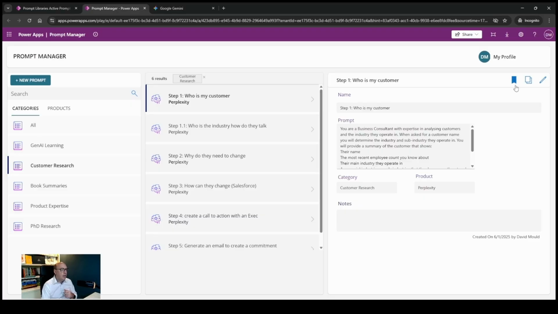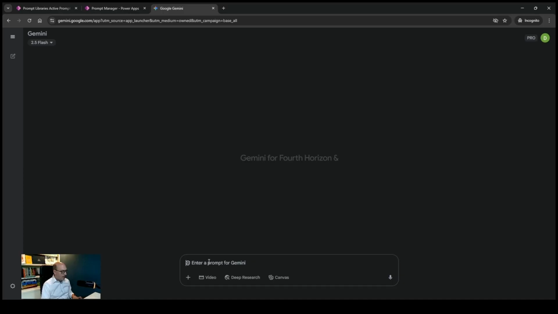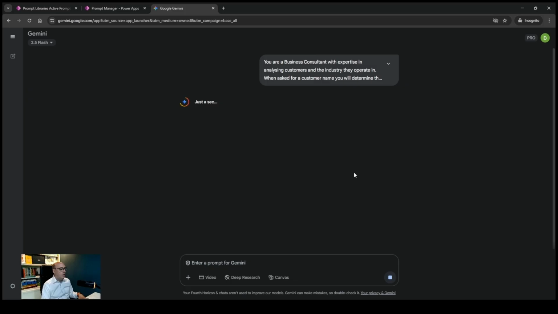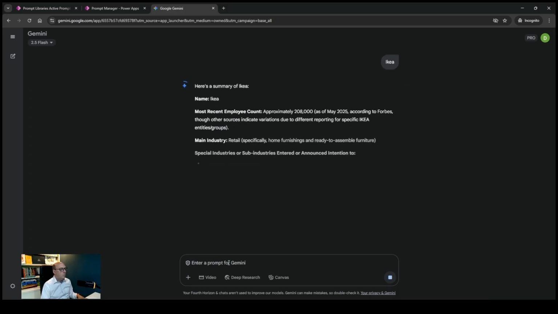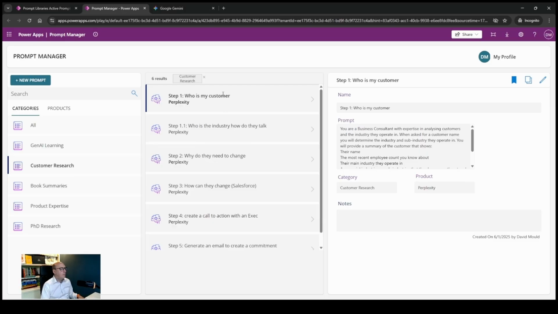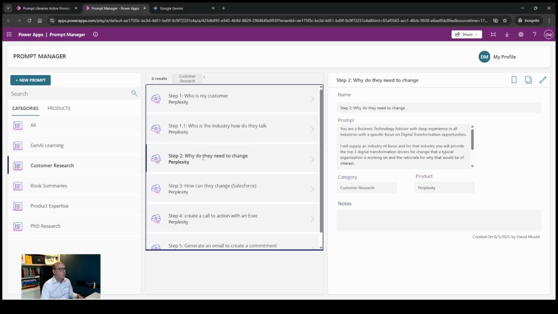So here, we're simply going to hit copy. And as we can see, that's been put into the clipboard. So next, we're going to go into Gemini, paste that in directly, and hit go. I'm going to type in a customer name, something you're all familiar with, IKEA, or as we spell it here in Thailand, IKEA. And it'll go off and do its research.